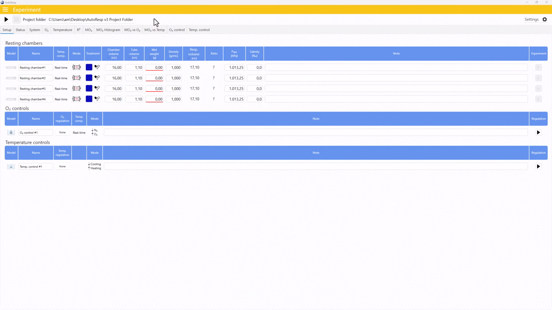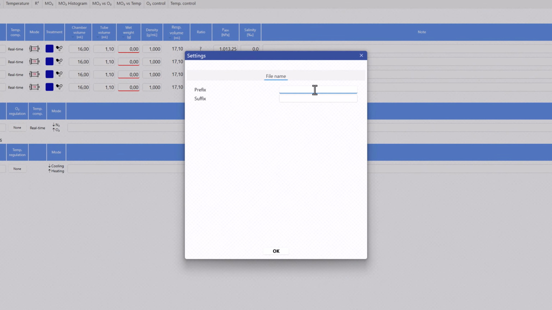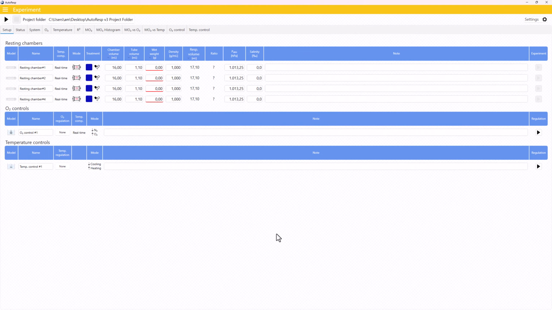Next, you can consider adding a prefix or suffix to your AutoResp 3 file names in the settings menu. This could be a treatment, a species, or a trial name. Note that this information cannot be changed while an experiment is running.